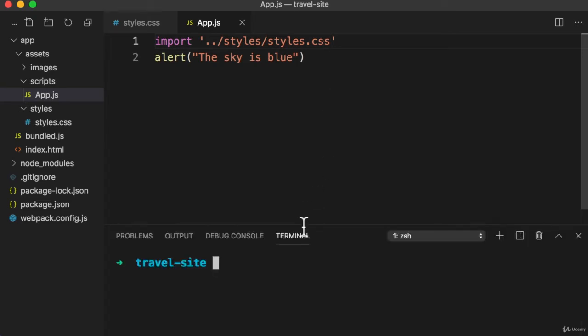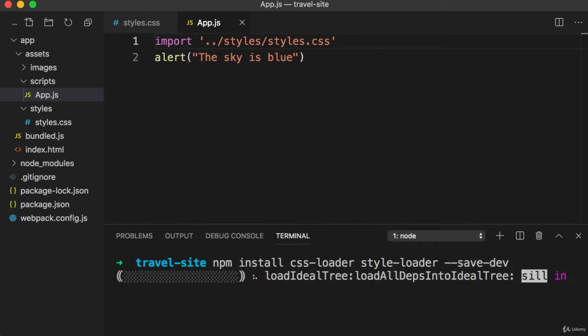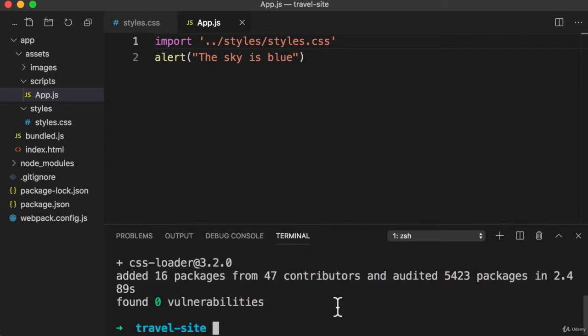So open up your command line and then type this command in with me. npm install, and we're going to install two packages. The name of the first package is css-loader. Okay, and then the name of the second package we want is style-loader. And then at the very end, add a space and type --save-dev.